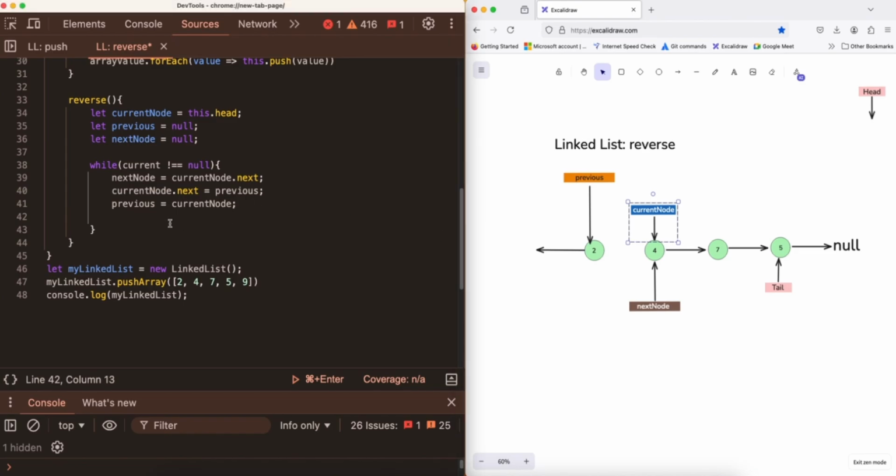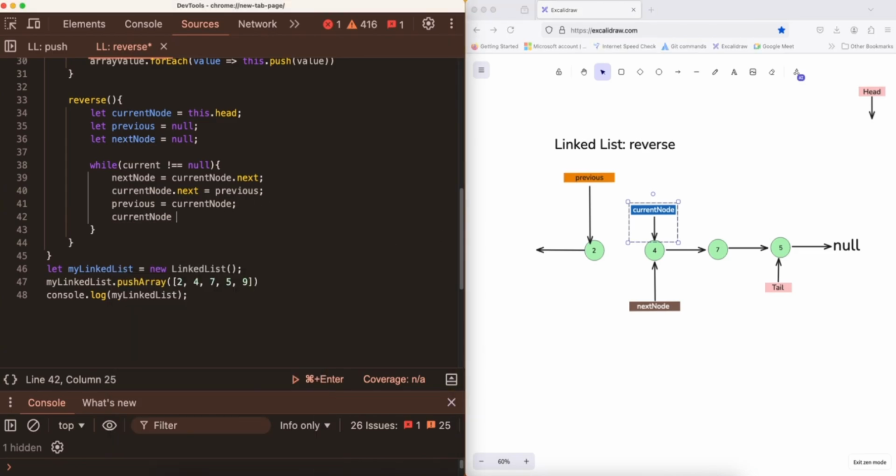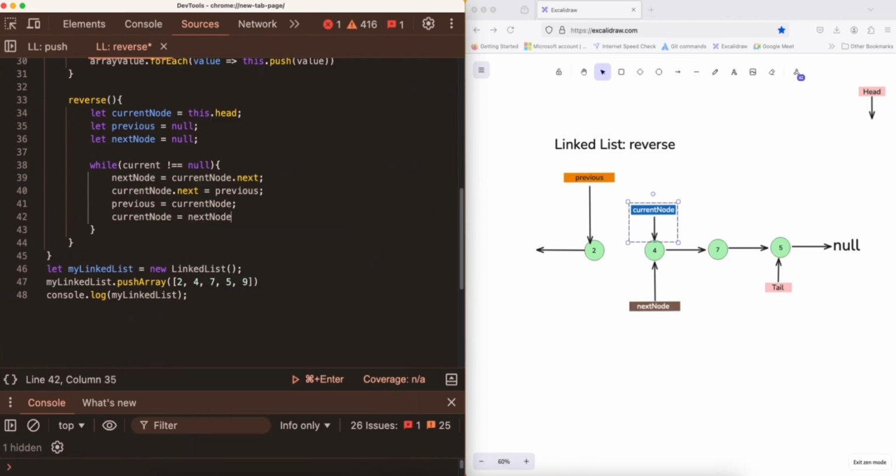Now, so let's do that. We'll now say current node is equal to next node. Now we are done with everything that has to happen in the while loop. So once this happens, this condition will run again.